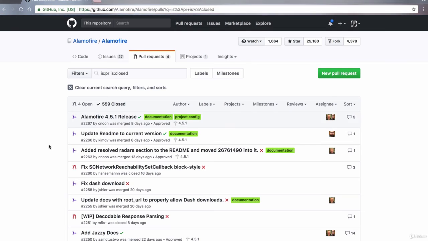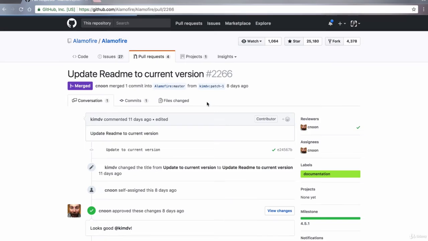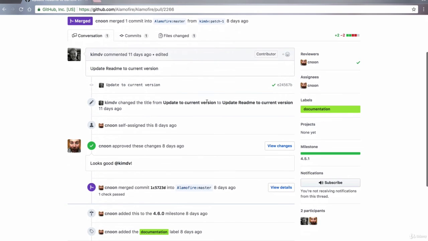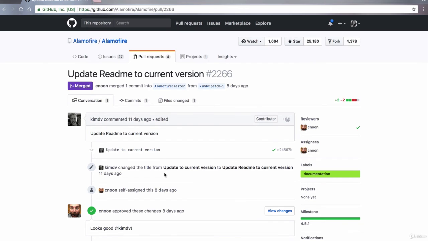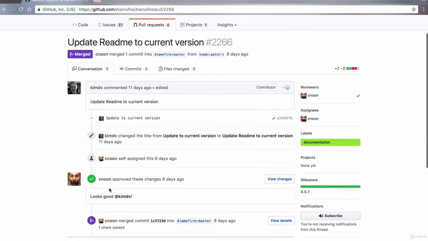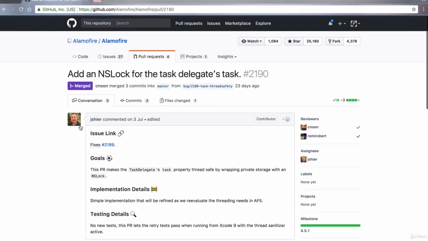So let's have a look. So for example, in this case, this guy updated the README to the current version. So that's obviously just editing a text file, and that's pretty much within anybody's capabilities, right? And then it got merged by somebody who owned this repository, and they gave him a bit of feedback, right? But there's other things like code additions or code deletions or modifications that people have made.